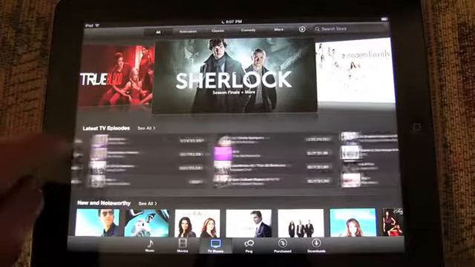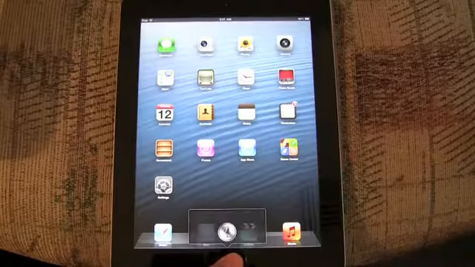And Siri has some new features you can see, and of course it's on the new iPad itself.